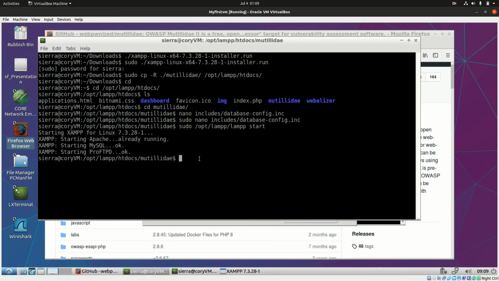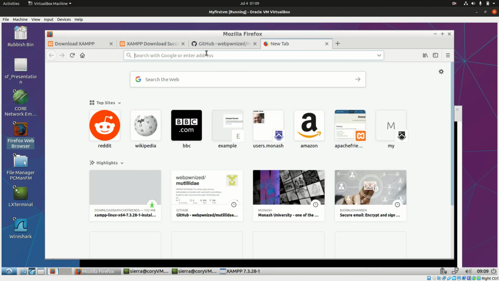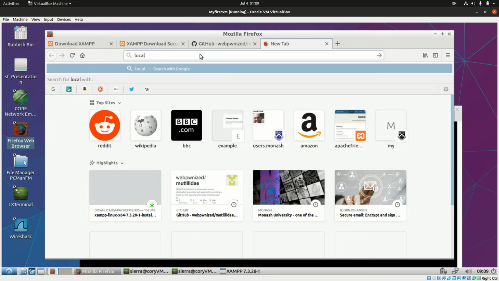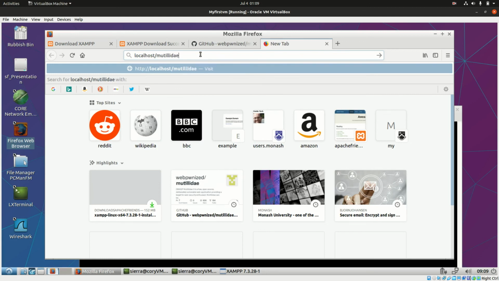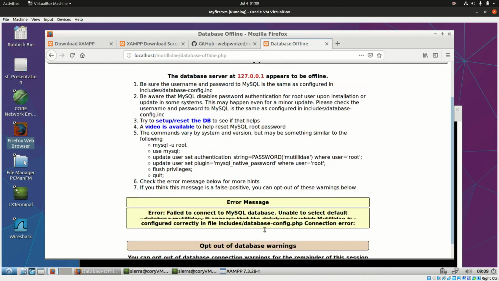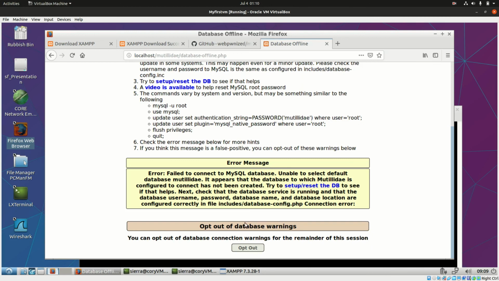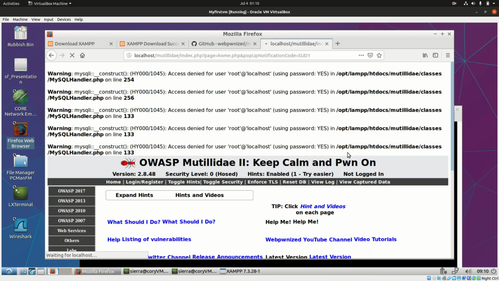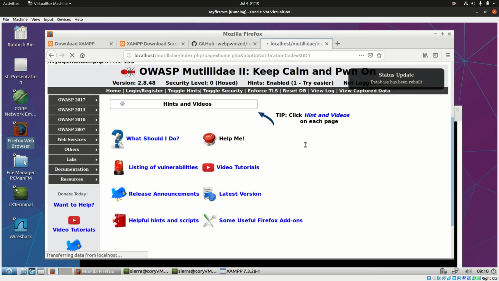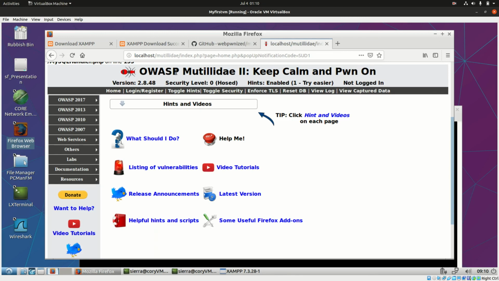Okay, cool. So now let's go to our localhost, or if we type localhost/mutillidae, we should see our web app up and running. Just ignore this error message. What we need to do is just reset the database and this will be solved, I think. Okay, good. So this is it. As you can see, the Open Web Application Security Project, Mutillidae web application. Good.